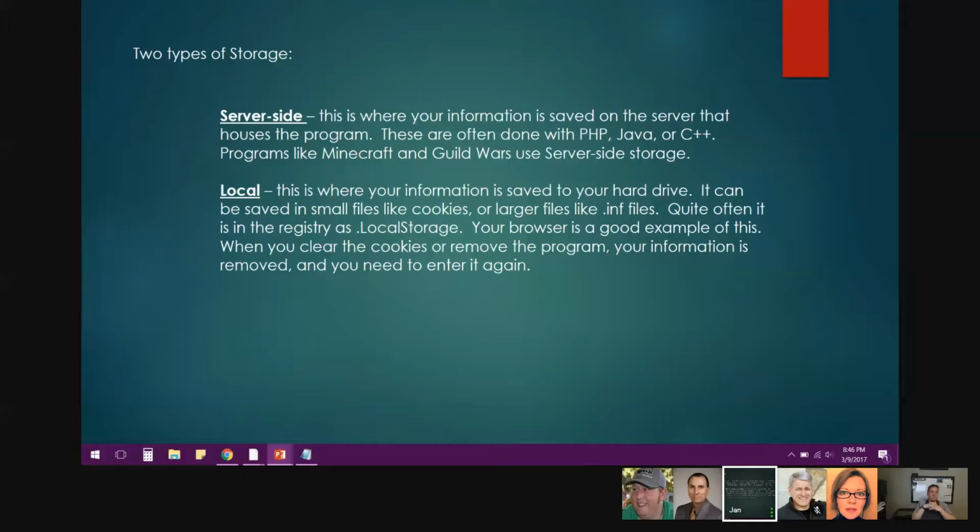You have two types of storage. You have server side, where your information is saved on the server that houses the program. It's often done with PHP, Java, or C++, probably some other ones as well. Programs like Minecraft and Guild Wars use server-side storage. All your information is on the server. You can access it from any computer.